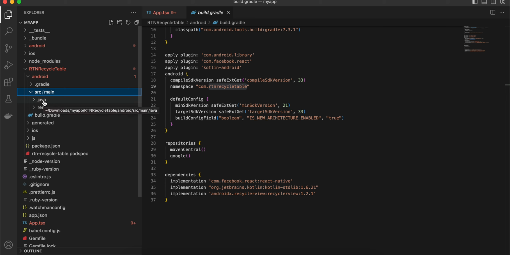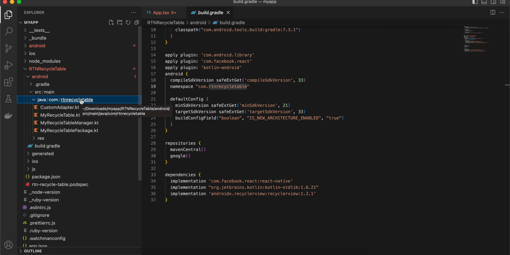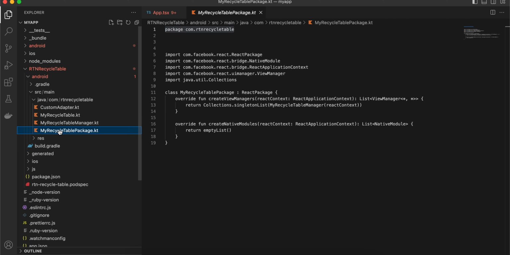So first, create this Java folder, RTN recycle table, and for now you have to just create this file, my recycle table package.kt, and you can just copy paste this file for now. But on line 13 you have to write, sorry, return empty list, because you have not done code generation yet. Okay, I will revert it back because I have already done code generation.